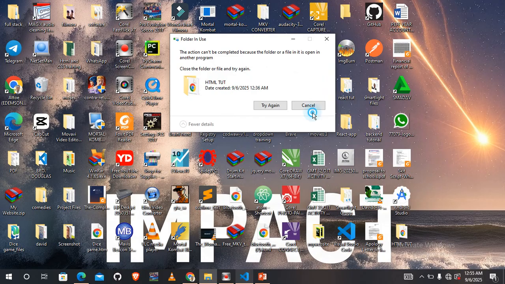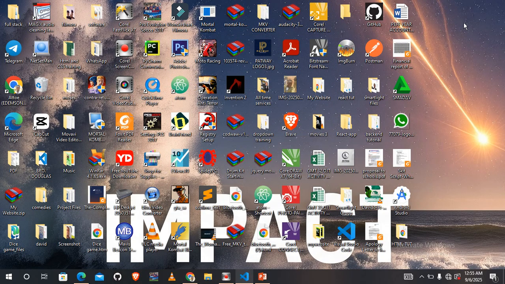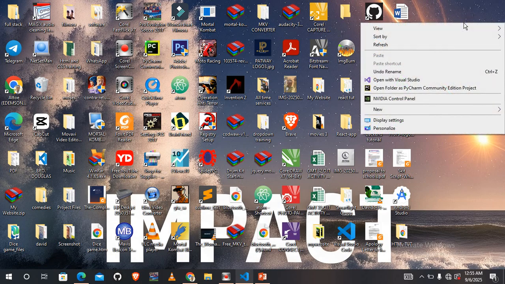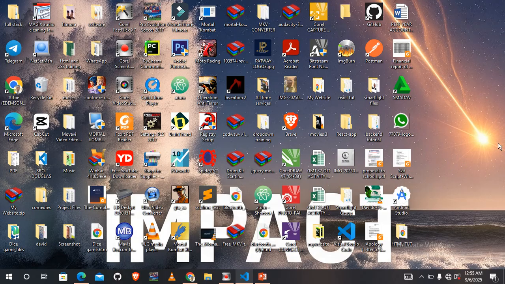Now when you want to get started with HTML, the first thing you should do is to create a file. How do you create a file? Right click on an empty space. This is not an empty space, because there is an icon here. An empty space is where there is nothing. You can create it in between here, it does not matter.